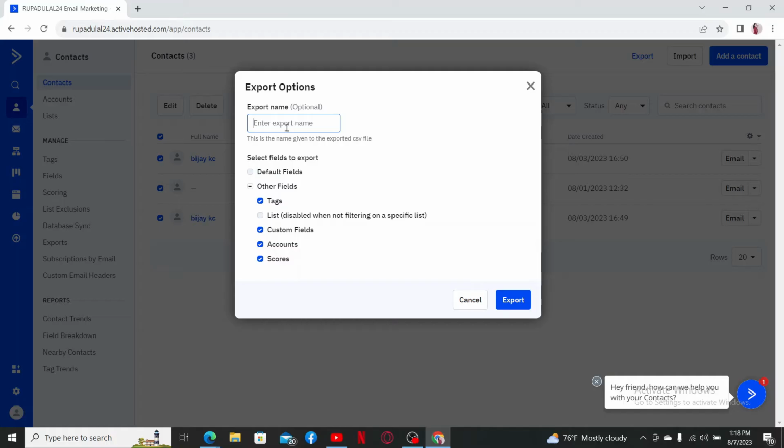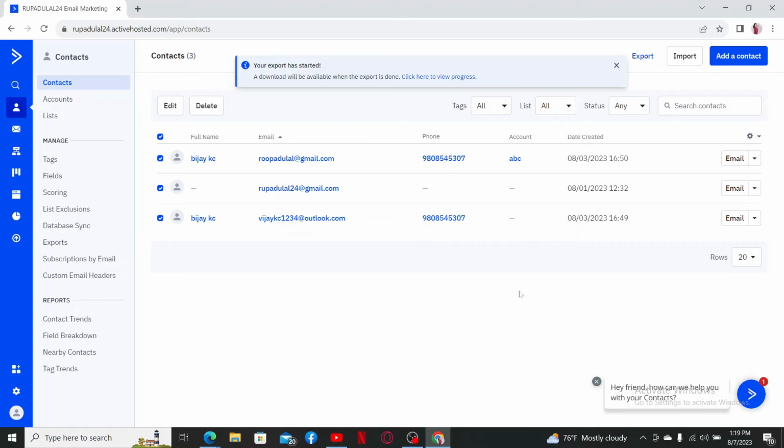Type in a name for your exported file. Select the desired export options such as your tag list, custom fields, accounts, scores, and more. After you are done, click on Export and your contact export has now been started.